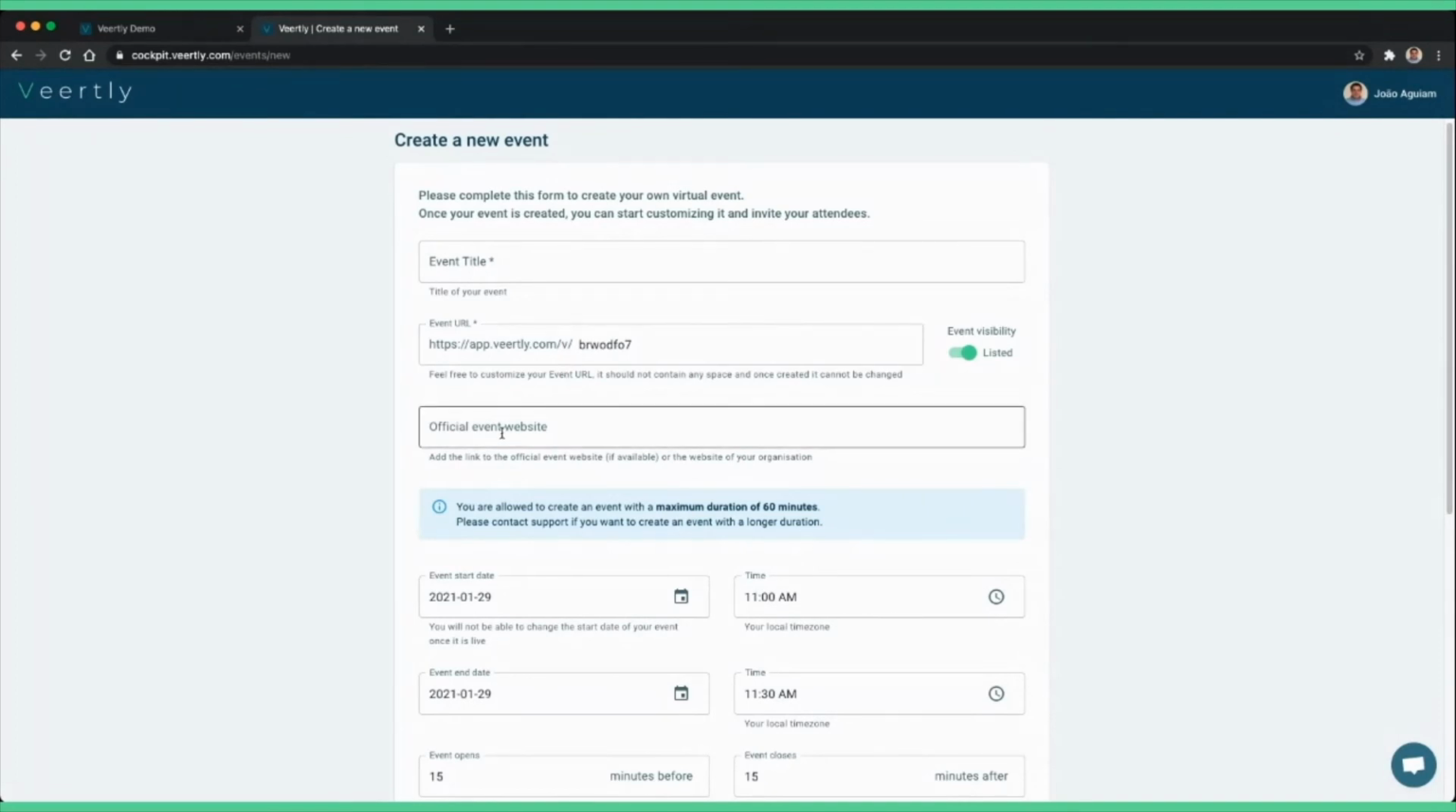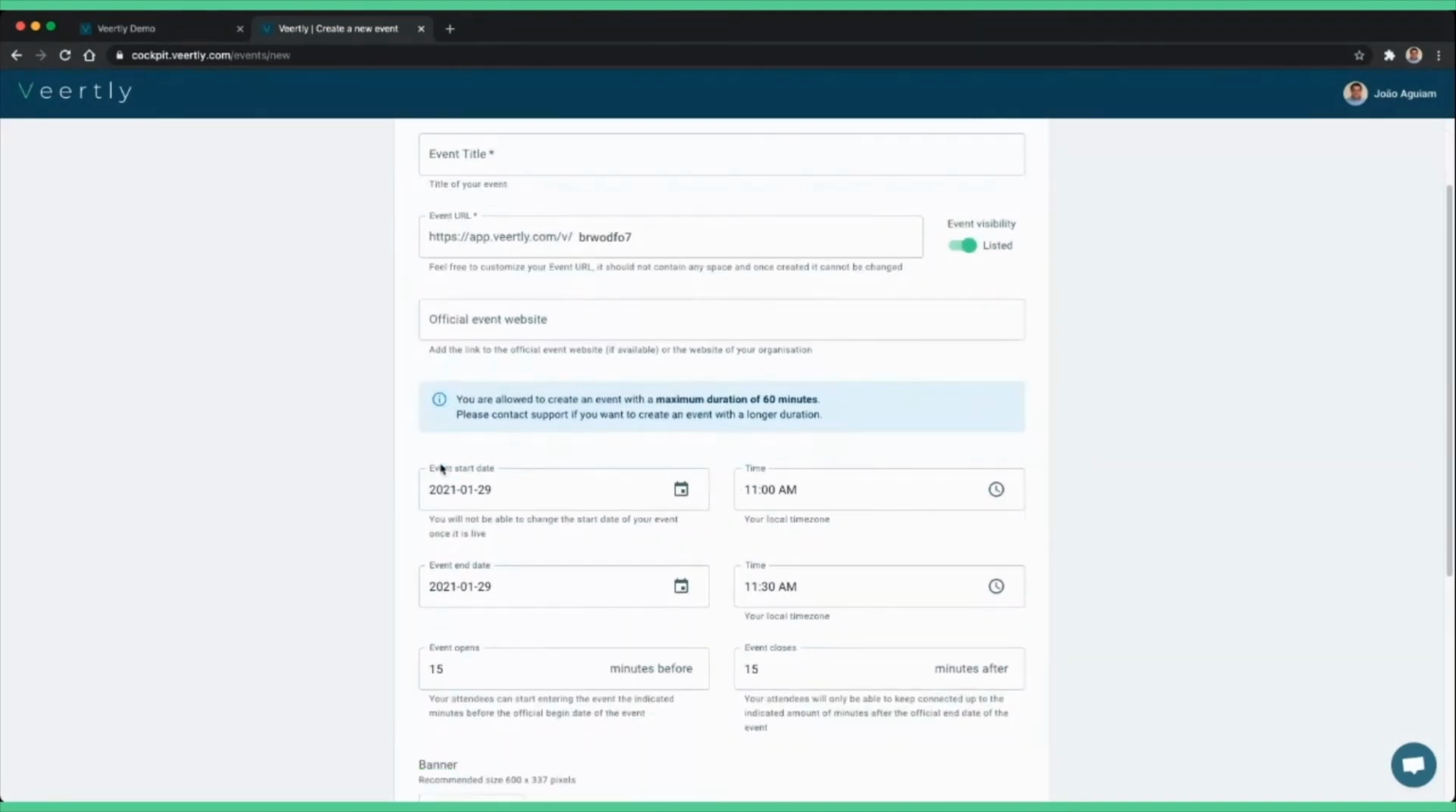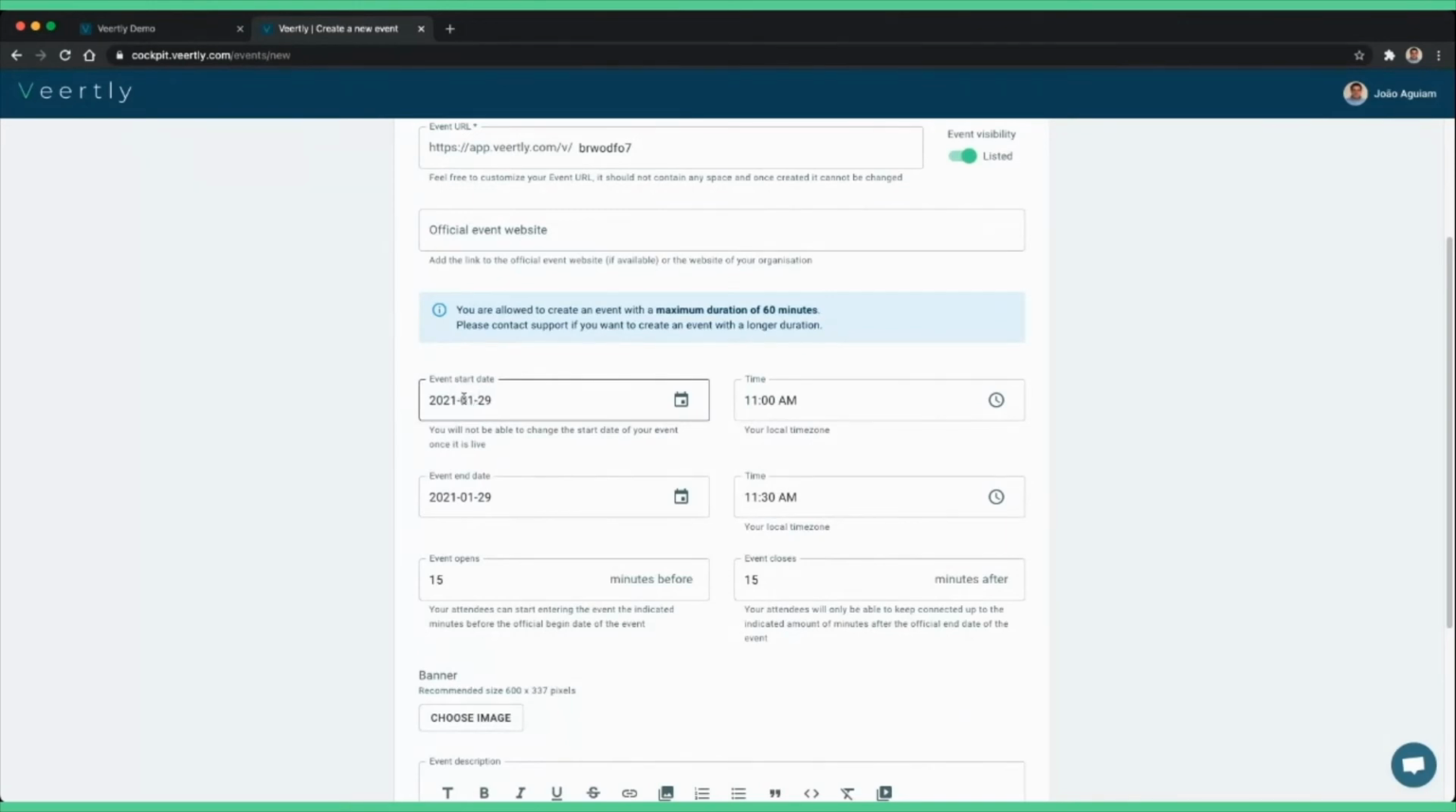You can specify the website that will be shown on the entry page. You can set all the dates of your event, the start date, the end date, as well as when the event is open for your attendees. So how many minutes before the start date the participant can start joining the event, and after 15 minutes in this particular case, after the end date, everybody will be leaving the event at that time.